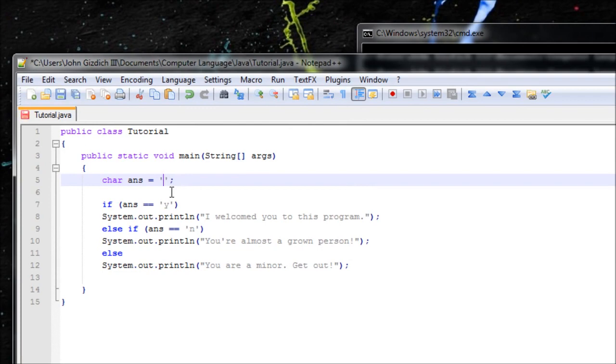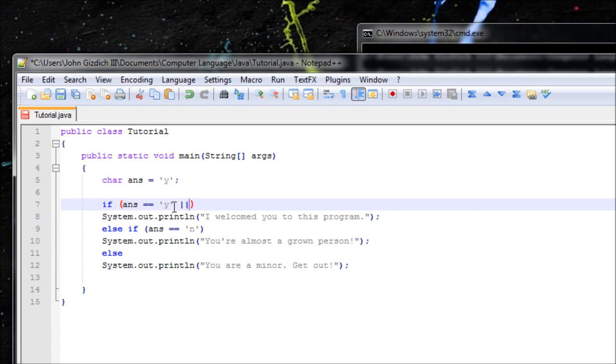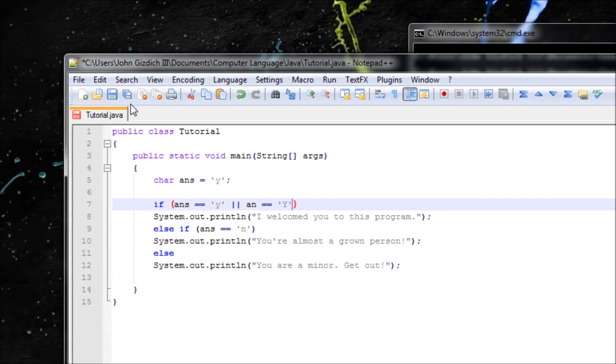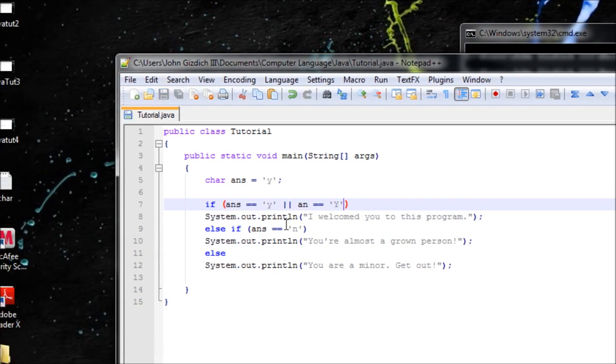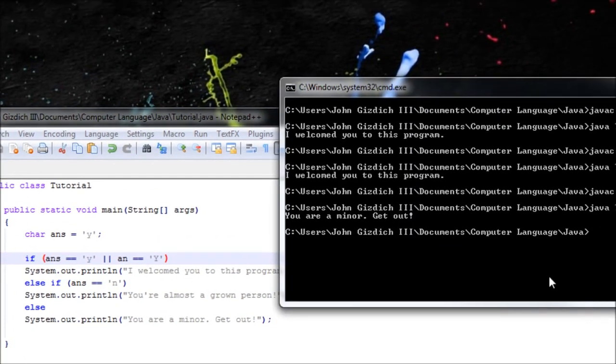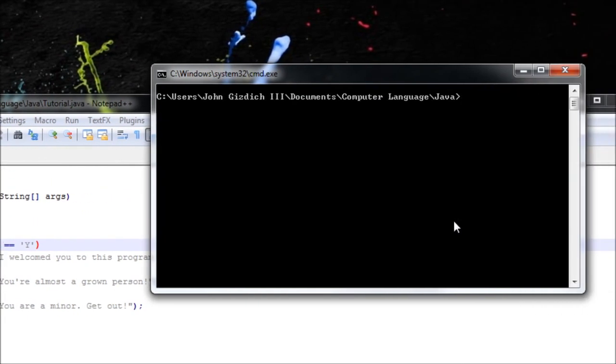But if the user inputs an uppercase, then let's type in an or statement. The syntax is those two pipes, which means or. Type in ans equals yes, the uppercase. I was going to do it here, but let's save time. Seems right. And then let's run it. Let's clear the screen first.